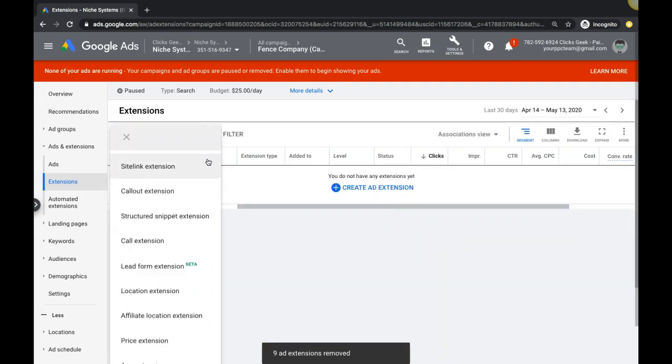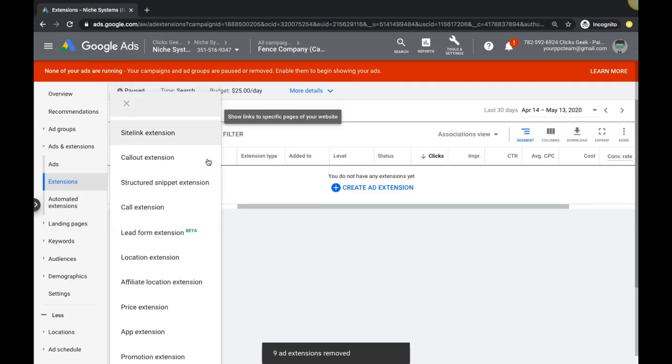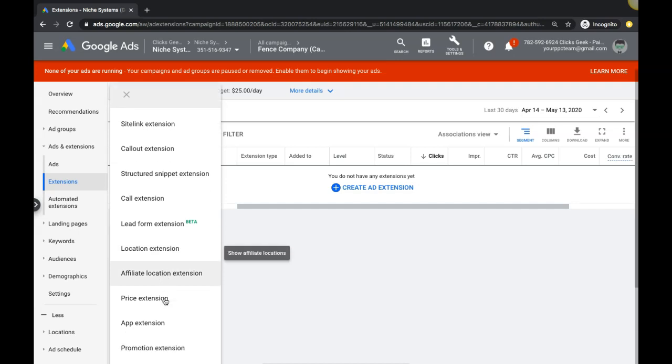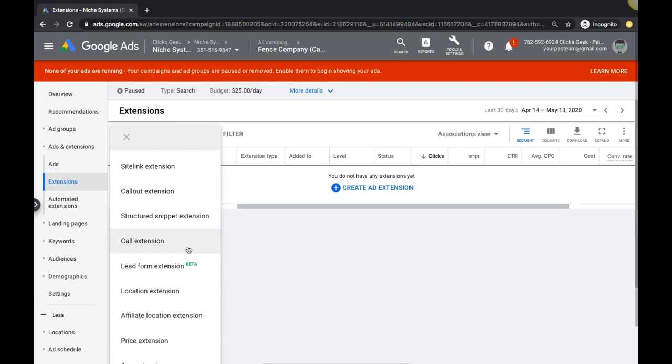Let's run through all of the options first. You have site links, call out extensions, structured snippet extension, call extension, and lead form extension. This is pretty cool, just rolled out. Then location extension, affiliate location extension, price extension, app extension, promotion extension. All right, we're going to go through each one of these and how they work.